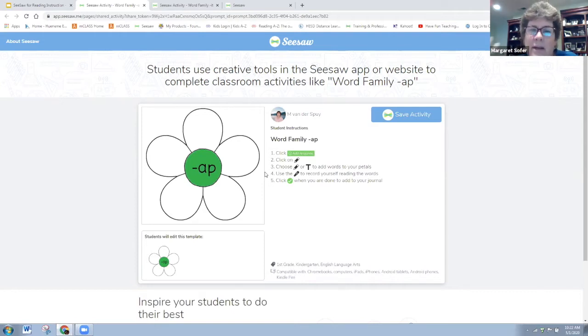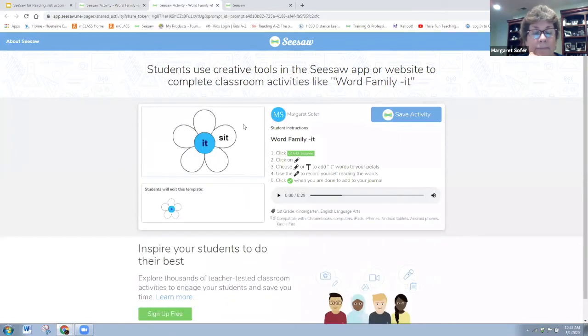And the directions say, click on the drawing tools, text or draw in the words that are in the app family, to your petals. And then they're going to record themselves. I love all of that. But I'm going to add my own voice instructions. And also I'm going to change the flower to reflect the word family that I'm doing. So let's take a look at my template.